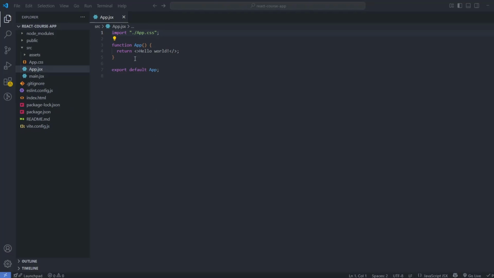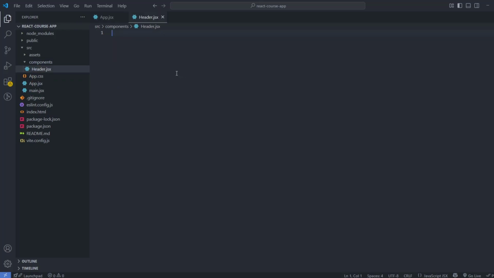Now let's create our very first React component. First, inside the src folder, create a new folder called components. Then inside it, create a file named header.tsx. This file will contain a functional component, which is just a plain JavaScript function that returns JSX. The key rule here is that component names must start with a capital letter. That's how React knows it's a component and not a regular HTML tag.